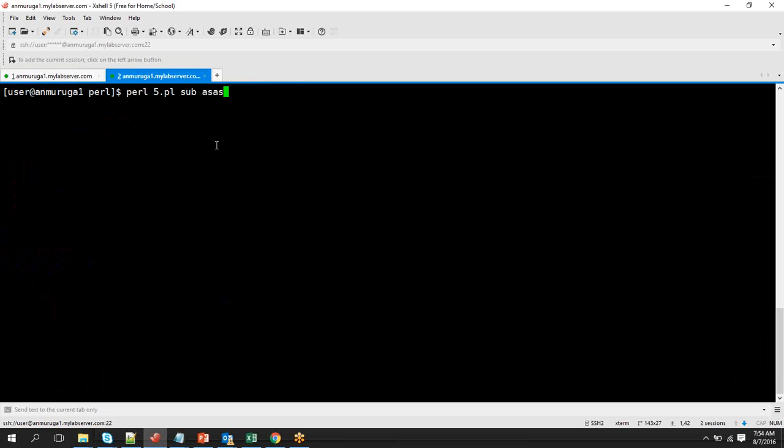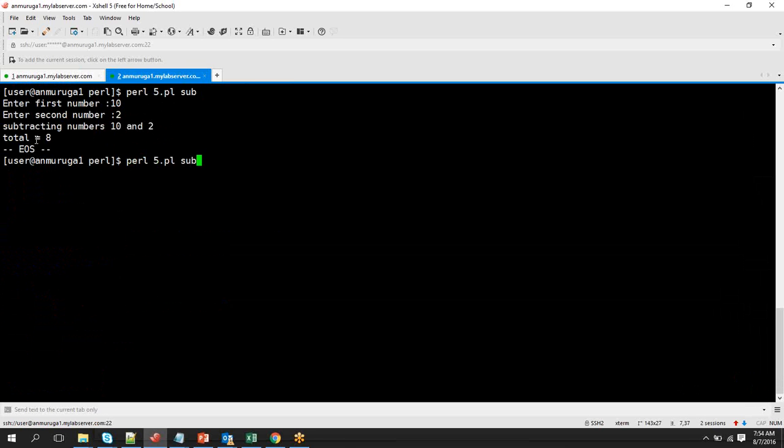Now if I say subtract, it's going to ask first number 10, second number 2. So subtracting 10 and 2, the total value that you'll get is 8. And if I say add, it's going to add two numbers. I'm just adding 12 and 33. Then the total output is 45.